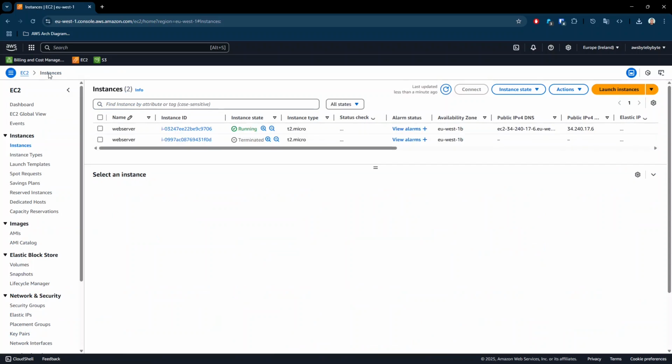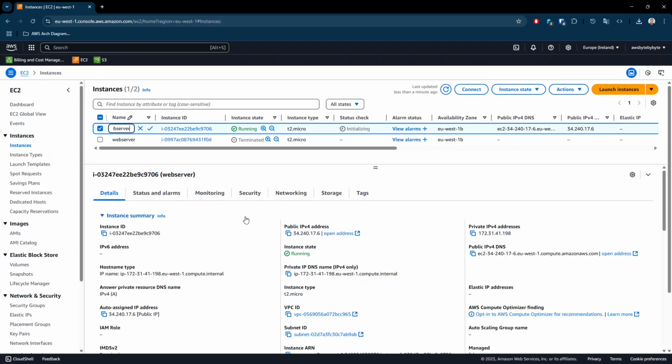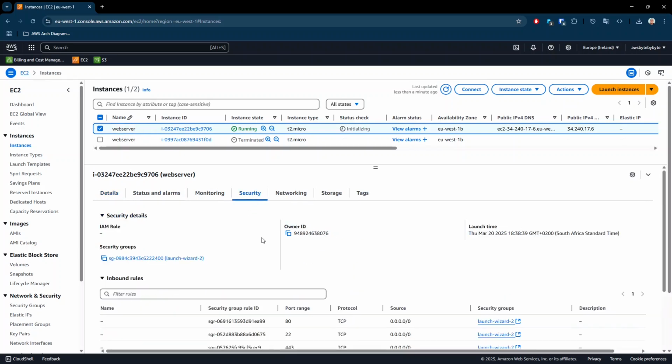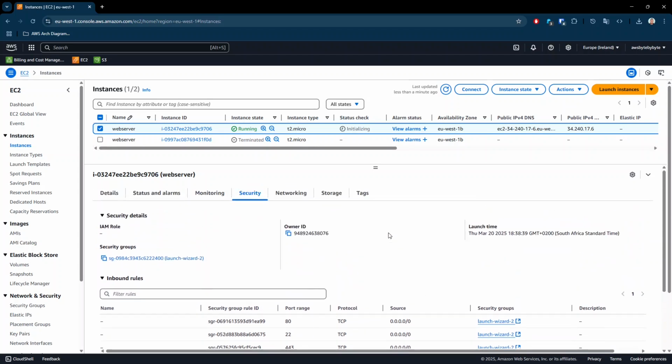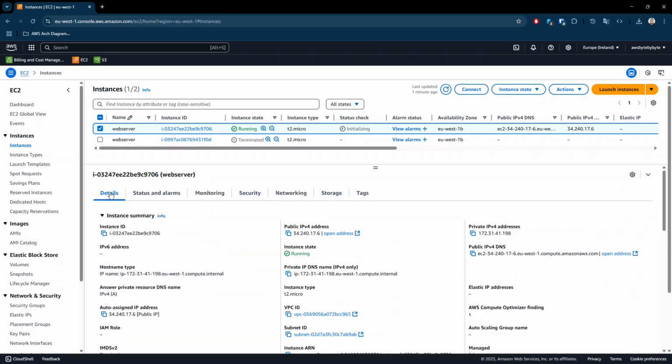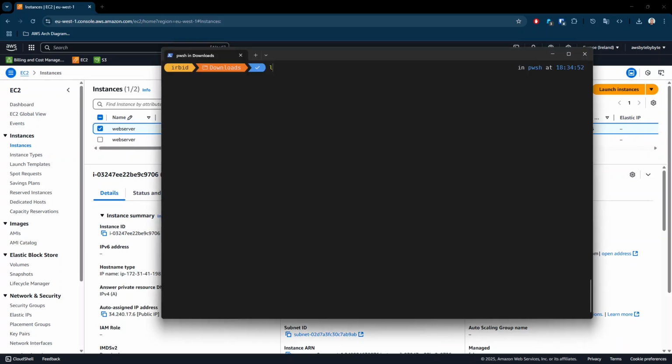Coming back to instances, we should be able to see our web server running. If we come down to security and scroll down, we'll be able to see the security group rules for inbound and outbound. Outbound is allowing all traffic, and inbound is allowing port 80, port 22, and port 443 from any source. To access the server, we're going to go to the details, copy the public IPv4 DNS, and SSH to the server using the key that we downloaded.